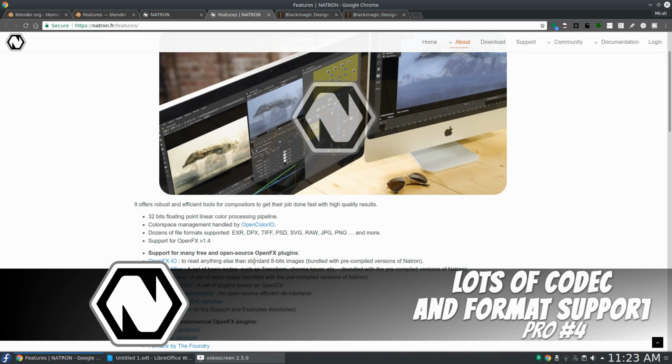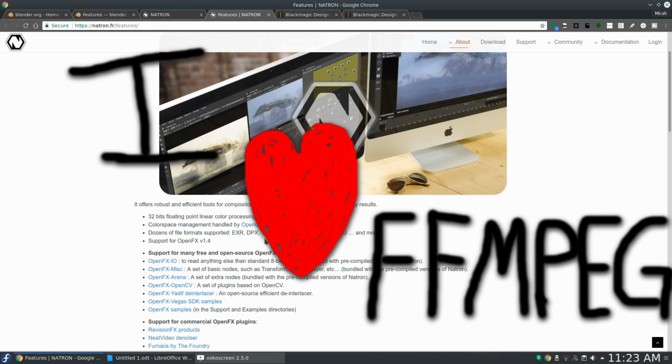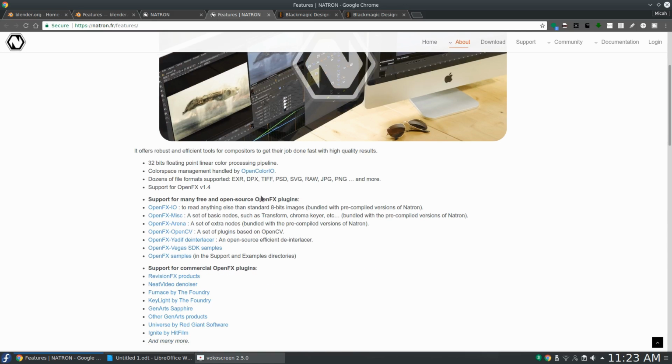But it also has wide format support, which is pro number 4, as you can see here. Basically, like Blender and Lightworks and Kdenlive, which we went over last episode, it has wide format support because of FFmpeg. I love FFmpeg. Can't get over that enough. Its wide format support is incredible. If you have a video file or just about any media file, you'll be able to use it because of FFmpeg, and it's absolutely incredible. I can't go over it enough. I know I'm a broken record on that, but I love FFmpeg.